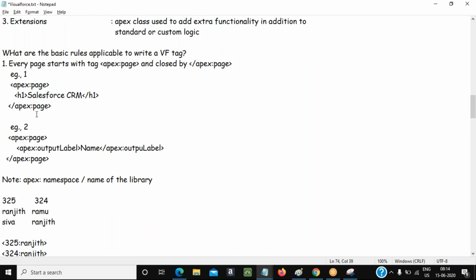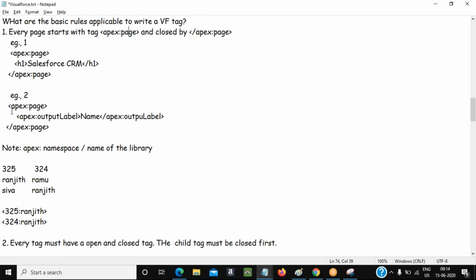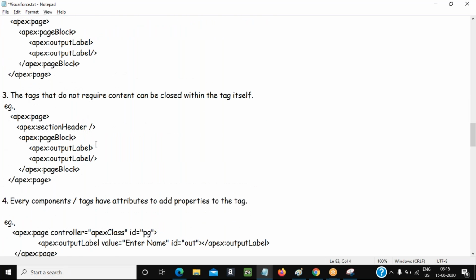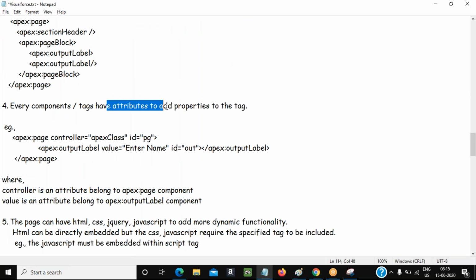The page content is always going to be inside these two main tags, and every tag will have attributes. That's what I gave here. For apex colon page, this attribute is called controller. This is an attribute called ID. Similarly, for label, I have attributes called value and ID. What is the use of this? It's going to add properties to the tag.